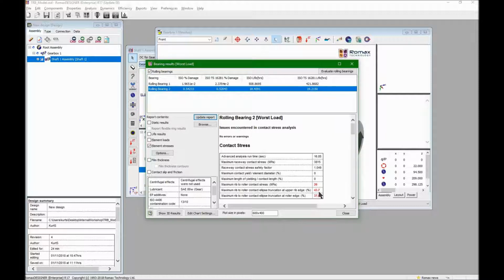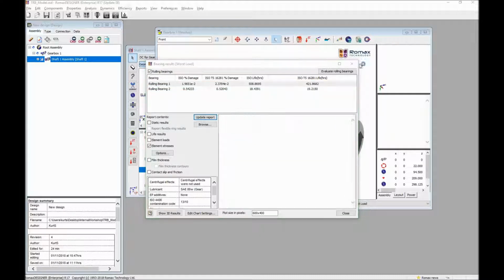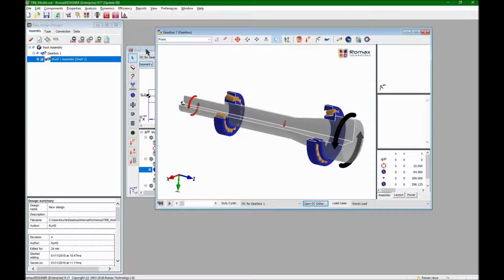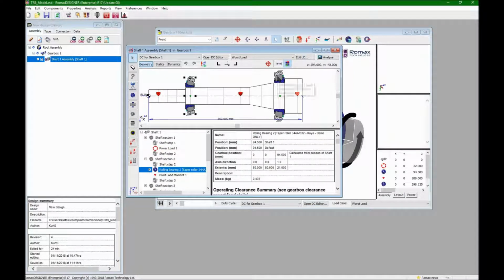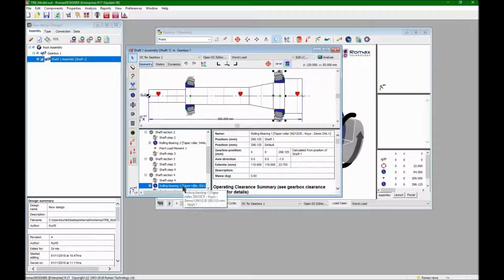Now for bearing 2, I'm actually a little bit over 80% truncation, between the 43.7 and 37% truncation. So again, I have a lot of truncation. So we'll start with bearing 1. That's this bearing.